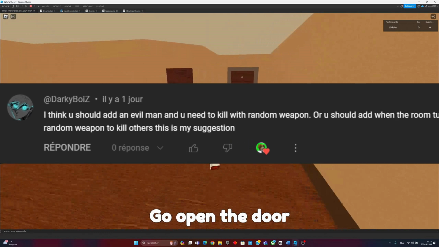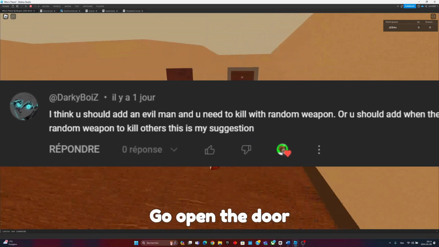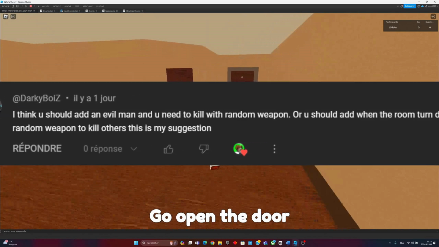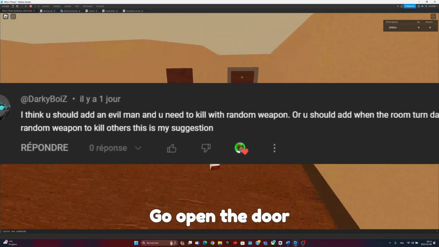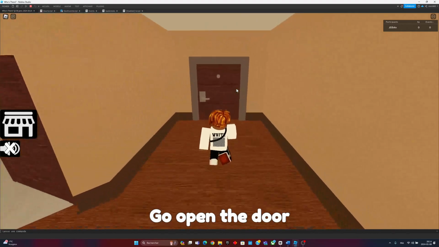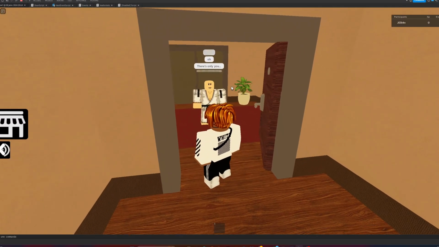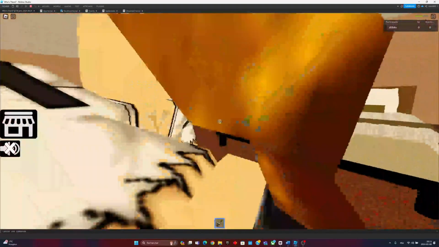Okay, so the next event idea is from Dirty Boys and he said, I think you should add an evil man and you need to kill him with random weapons. Or you should add when the room turns dark, you have a random weapon to kill others. Okay, let's open the door again. Oh, fight? Yo, chill, man. Oh, yeah, there's only me. Oh, okay, hi. Come here, man.